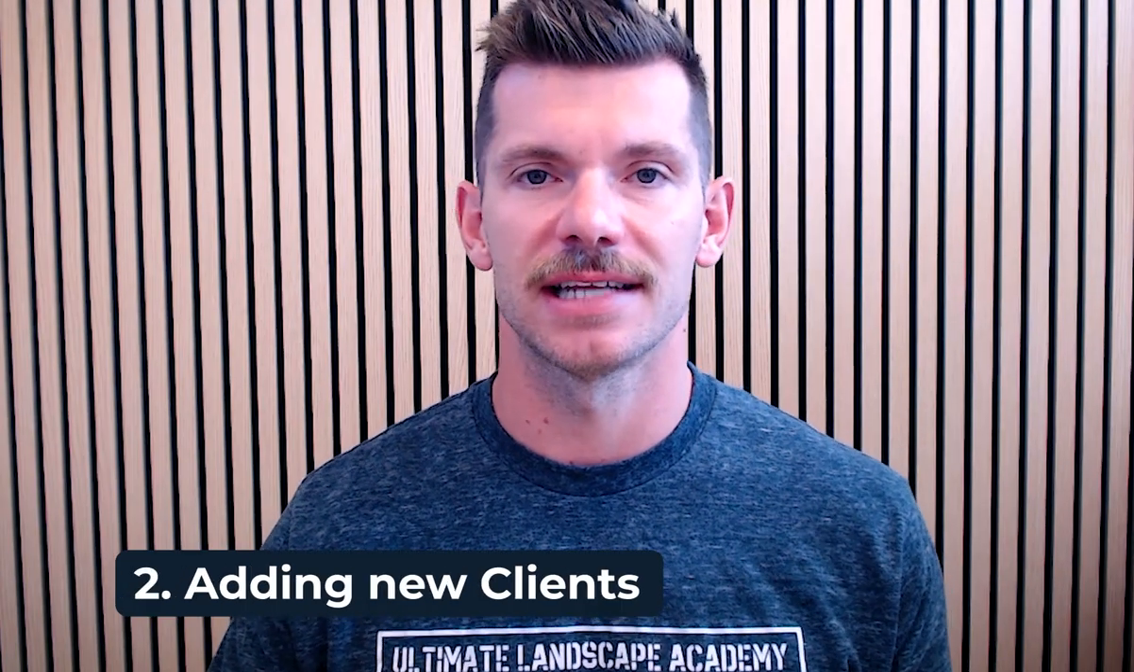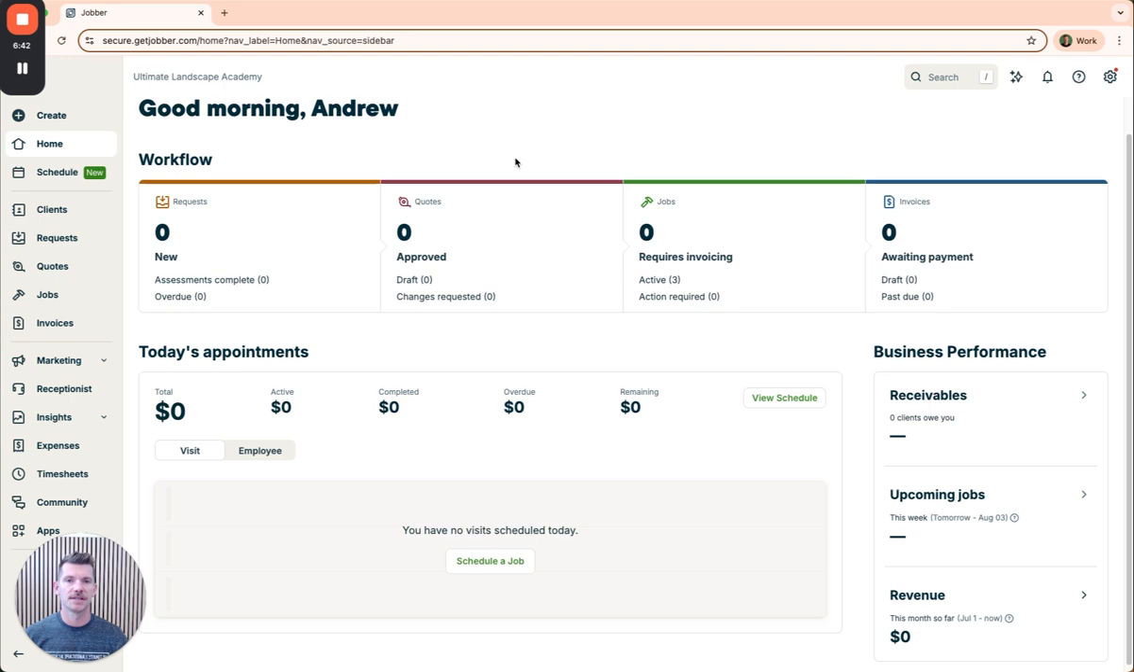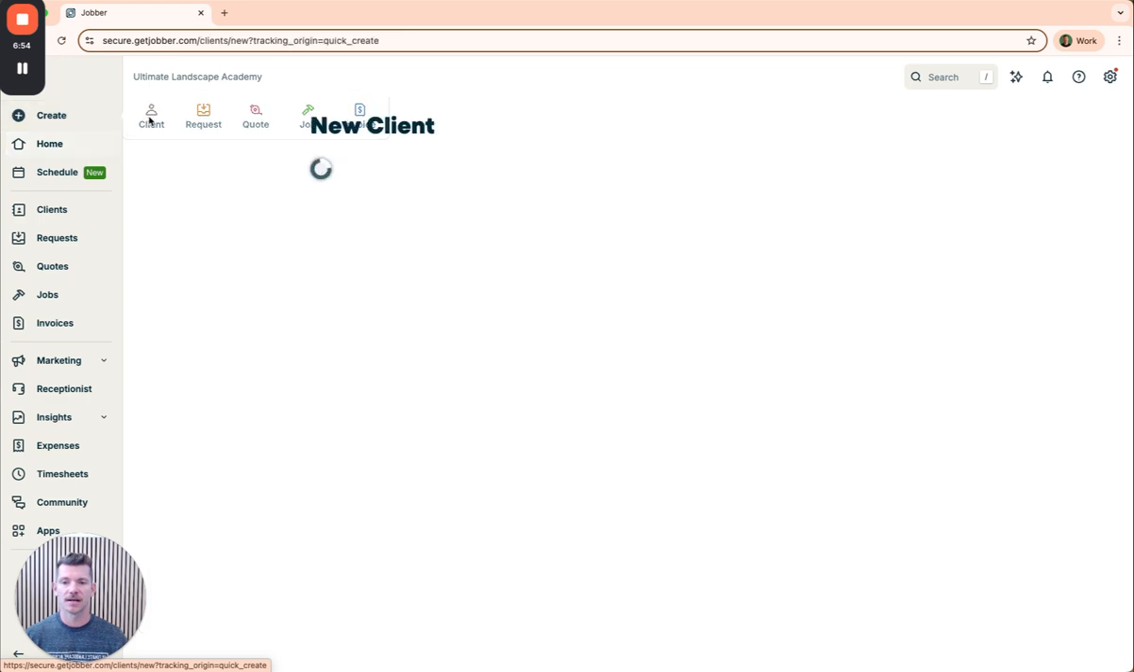Now, let's get into the second thing, which is adding a new client. All right, so like I said, there's always two ways to do things here inside Jobber. First things first, if we want to add a new client, we can go ahead and click on this client tab on the left-hand side, and it'll take us to our page of clients where we can add a new one. Or we can click on the create, which is a quicker way to do it, and then just go ahead and click on client.